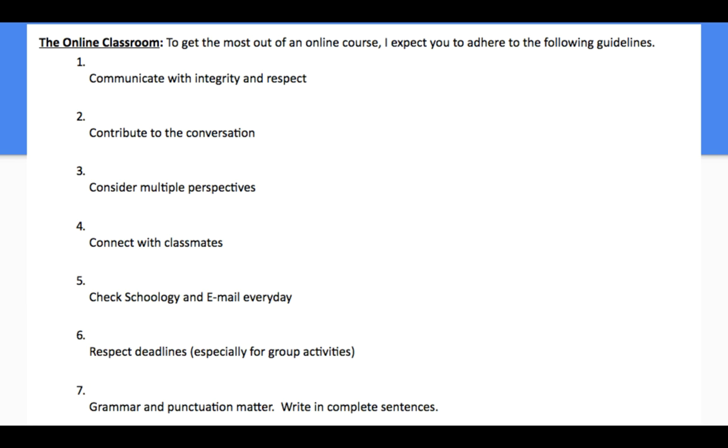Expectation 5 is probably the most important. Check Schoology and email every day, including Schoology updates. These are the 2 main ways that I can communicate with you. I post a lot of important information on Schoology updates, and I send a lot of important information regularly through email. So if you are not checking these things every day, then you're missing opportunities and most likely not being as successful in the class as you could be.